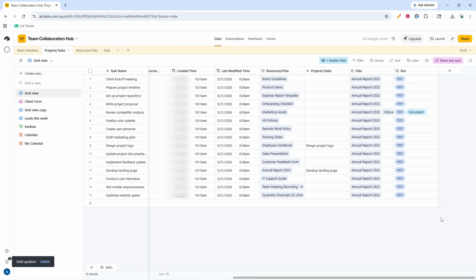With a linked record set and a lookup field in place, your tables now share accurate, synchronized information. No duplicates, fewer errors, and a smoother workflow.